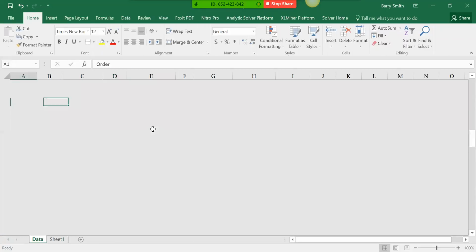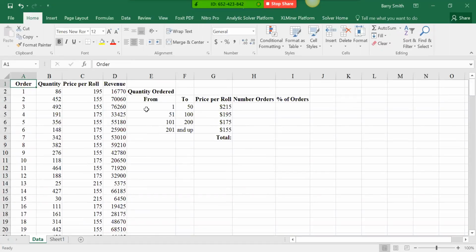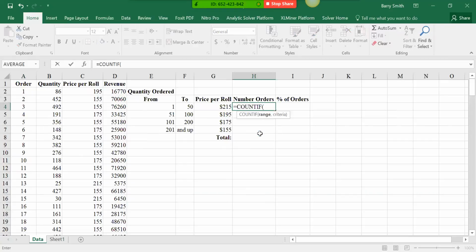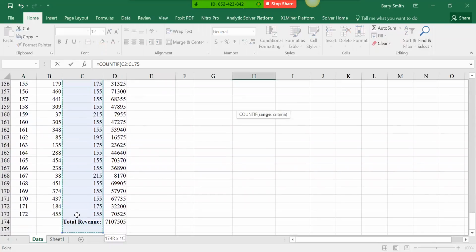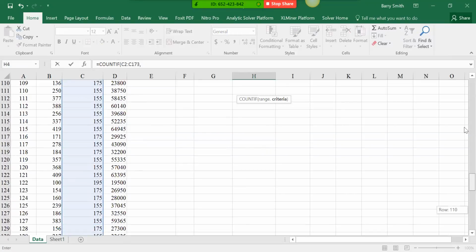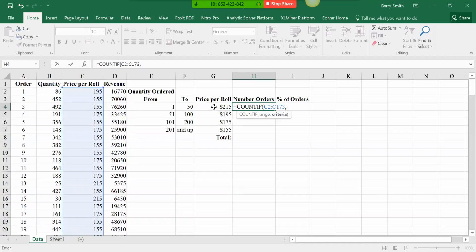So now let's go to part B. All right, so for part B, what we want to do is number of orders. So we're going to have to use the COUNTIF function, it said. So equals COUNTIF. Okay, well, what's our range going to be? Our range is going to be here, and we're going to go all the way down, don't include that one. And then comma, and now we have to go back up here, and our criteria is count if it's $215. Hit parenthesis. Now it says 13.